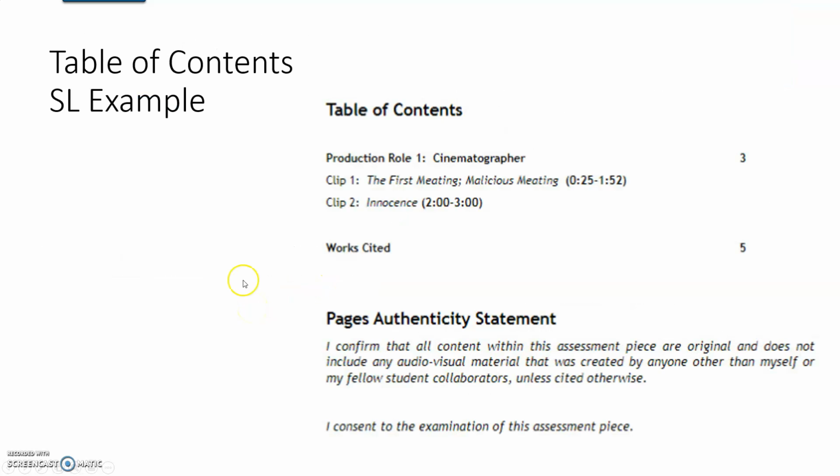Let's take a look at an example. For standard level, we have the table of contents. We have the production role. It has been identified, cinematographer. In this case, they said page 3 because they included their title page.